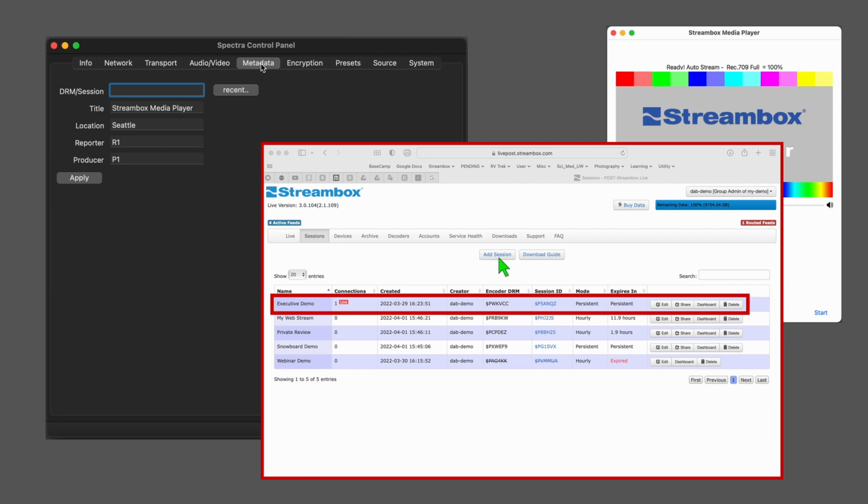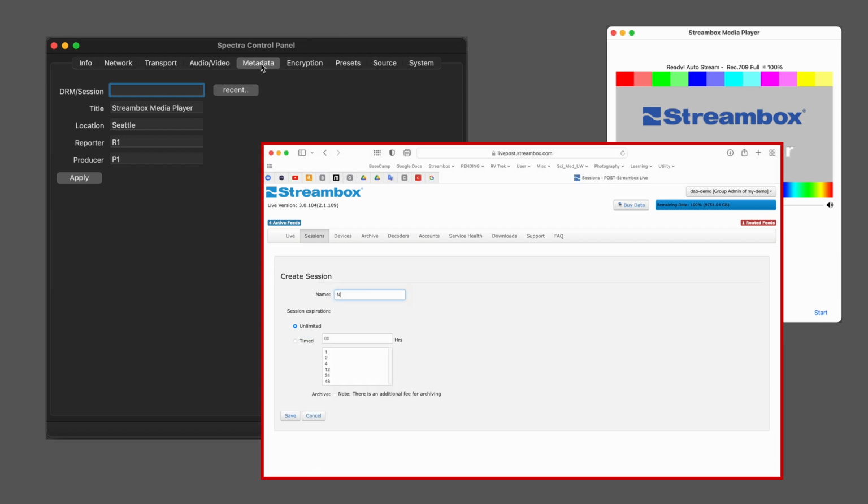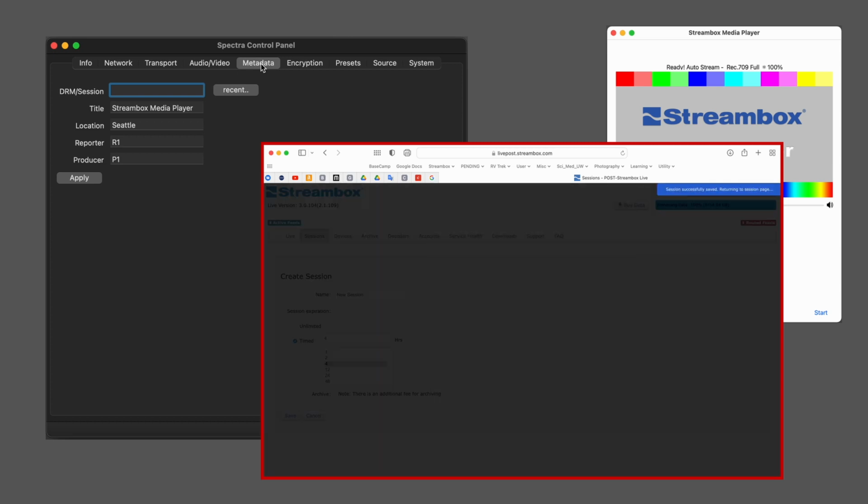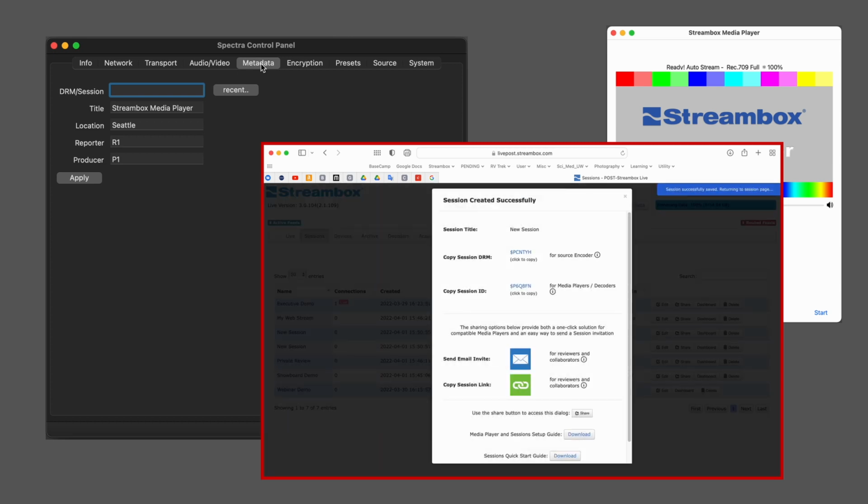Let's click the Add Session button to create a new session. Give the session a descriptive name. Set the expiration time. Unlimited will make the session permanent until deleted. Once you save the new session, the Session Share dialog will open. Here you can copy the session keys, send an email with a one-click session link, or copy the session link to send out yourself. Let me show you how easy it is to connect Spectra to remote media players.